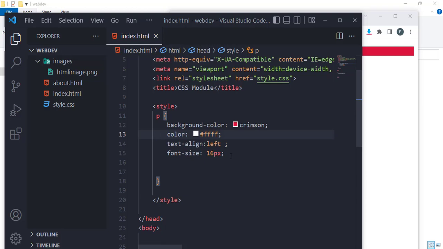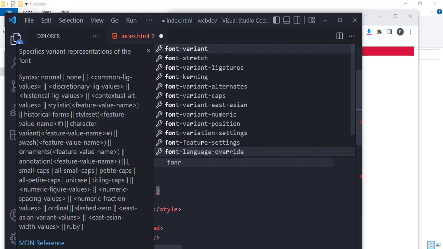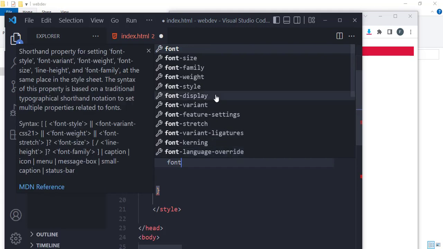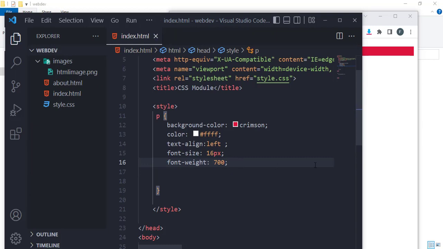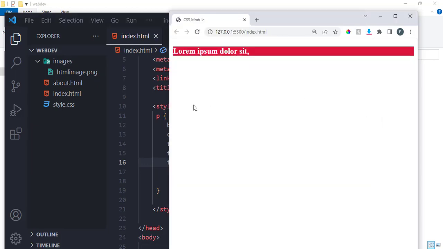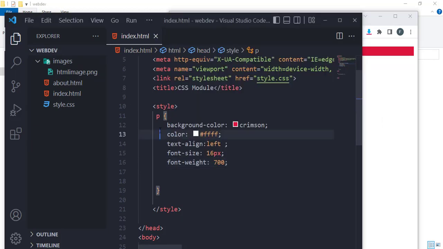Just understand these basics. Font weight. Let me add font weight. It's more or less like giving it some kind of boldness. Okay, let's say 700 and let's see what's going to happen. You can see it makes it bolder. So you need to understand basically all these formatting, and that's all. You have a lot of ways to format text, but this is the basic thing you need to focus your attention on.